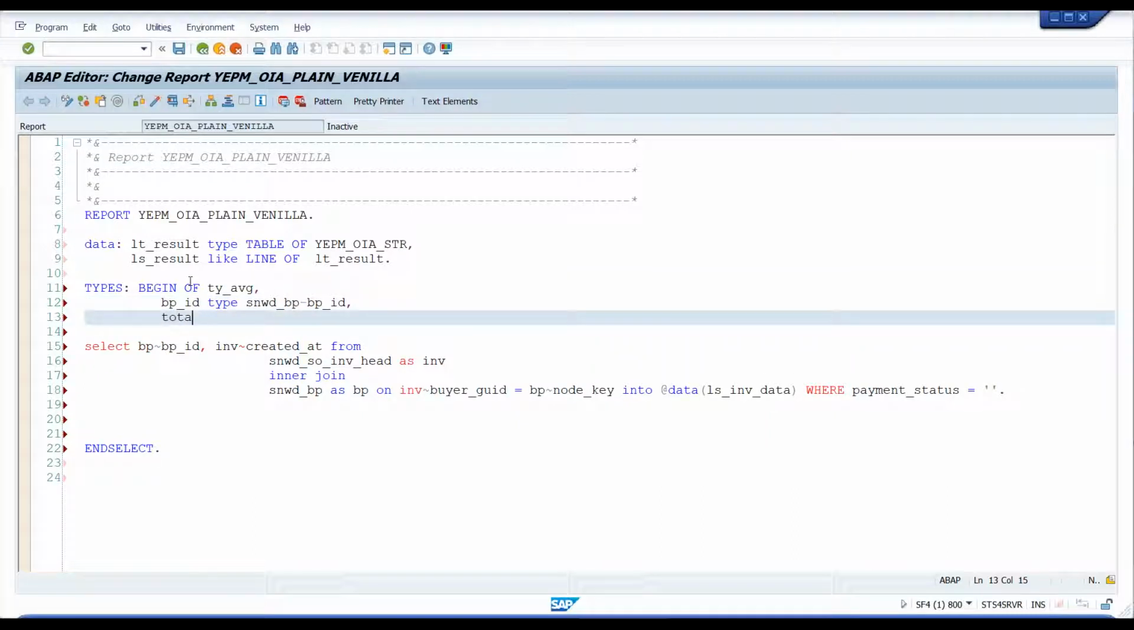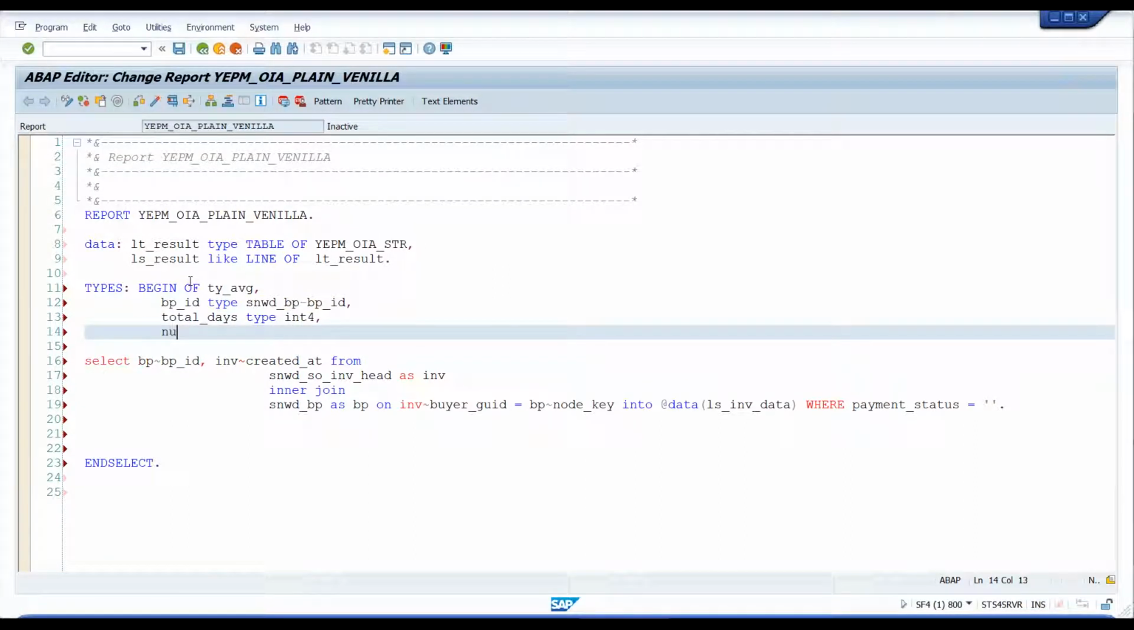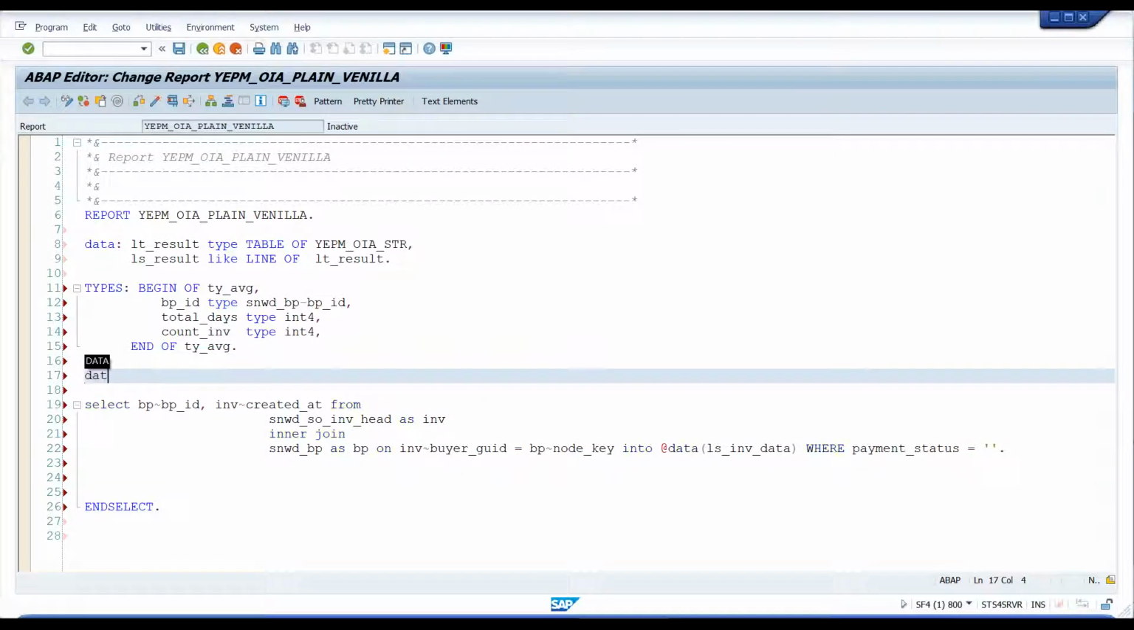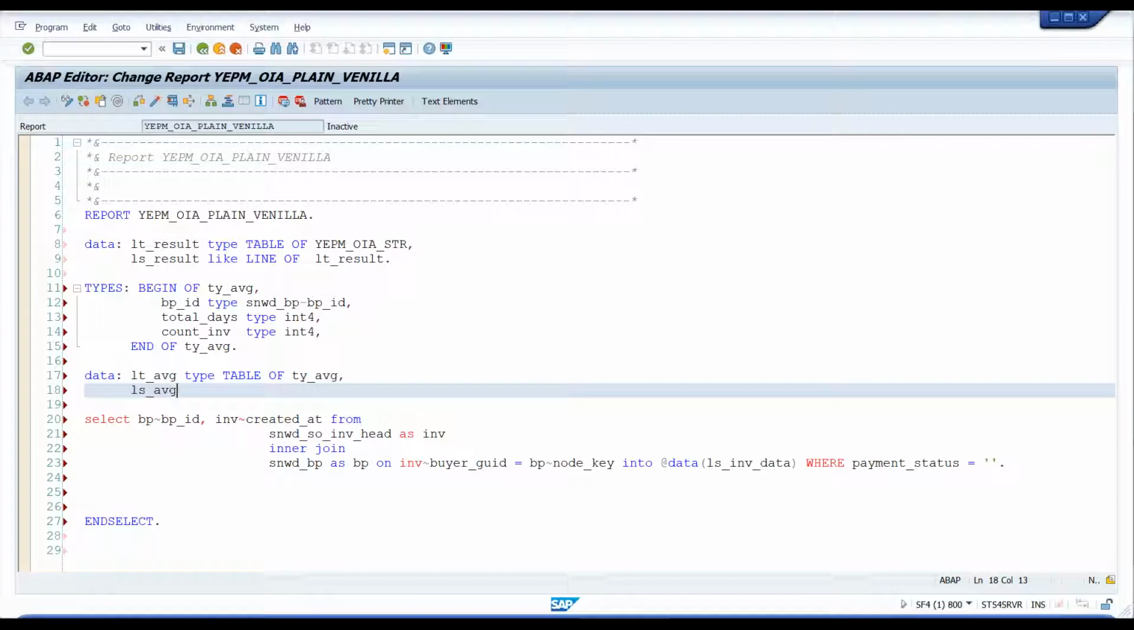Then I'm going to put total days, type integer, and number of invoices, total count of invoices to be very precise, type integer again. And then I just end this type ty average, and now just declare another internal table lt average, type table of ty average, and then ls average, like line of lt average.